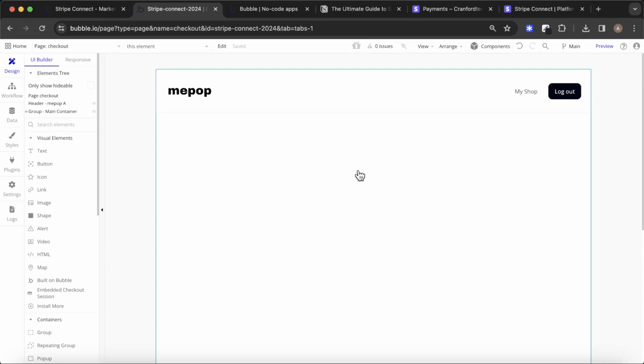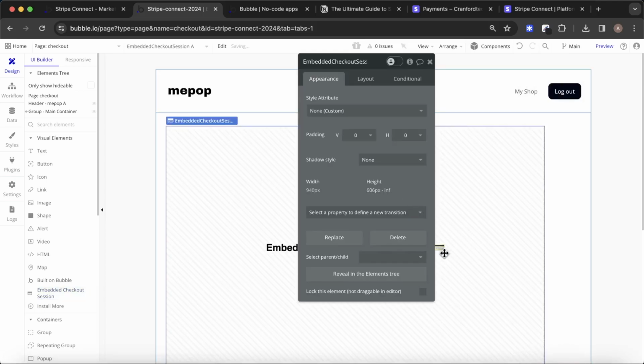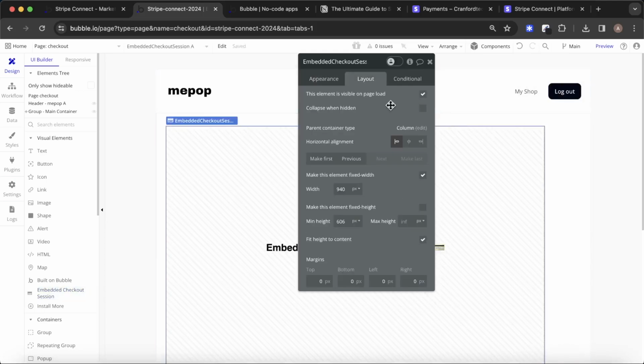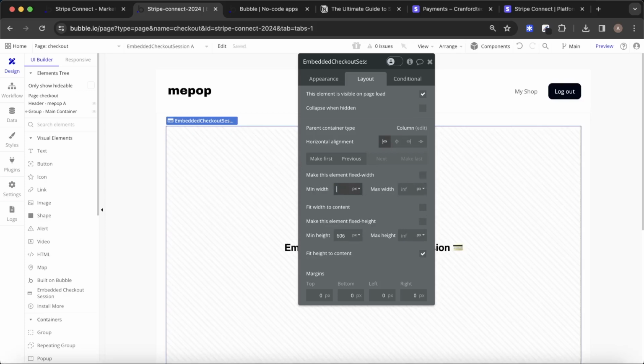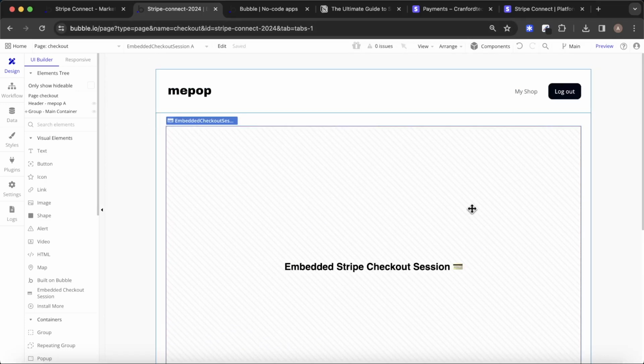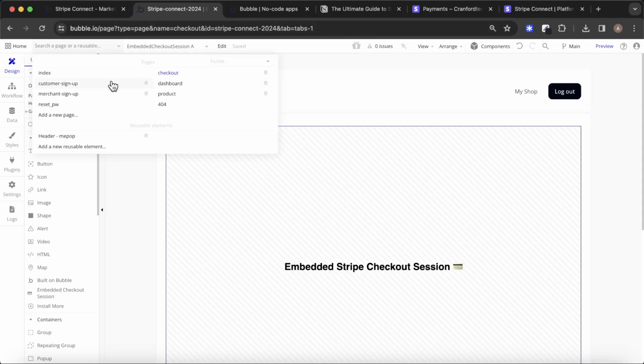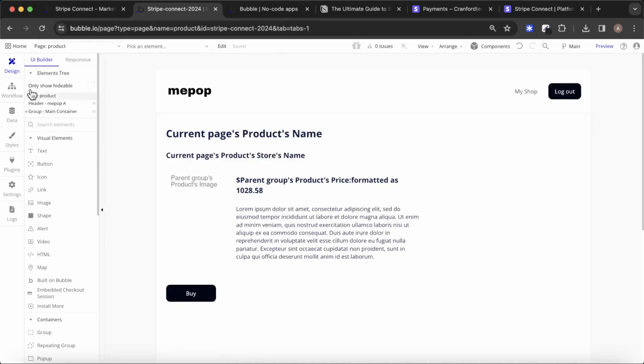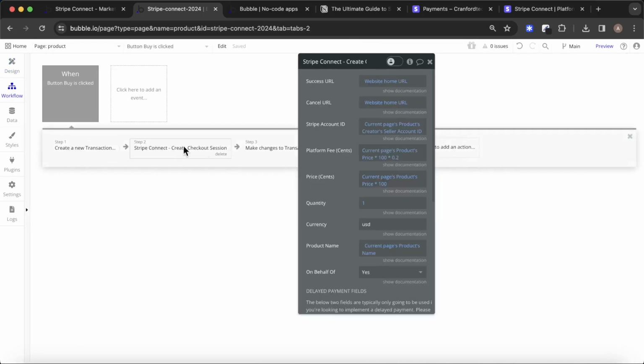But what you'll see is we have this element that comes with the plugin, and it's called Embedded Checkout Session. What you're going to need to do is drop this on the page that you want to host the payment form on. And I recommend letting it take up pretty much the full width of the page and giving it a height of at least 700 as well, just so it has room to breathe and we can fully see the payment form. And then what we're going to do is when we're creating the checkout session on the product page, which is here, we're going to change two things. I'm going to set this back to no just for a minute to keep it kind of consistent.